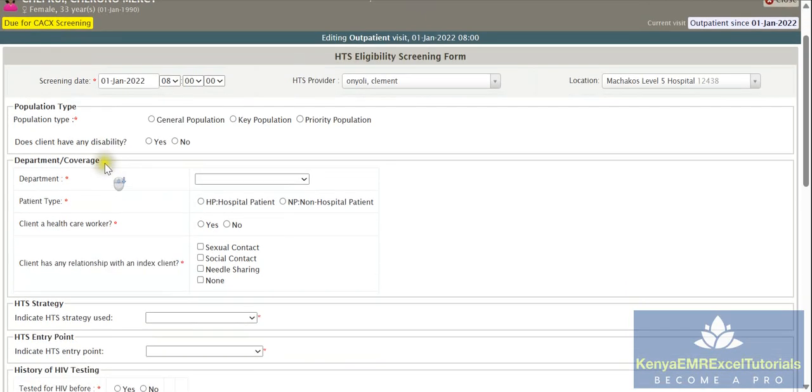Then let us start with the population type. This is GP, general population. Then, does the client have any disability? No. Then department and coverage department, we will say VCT. Patient type, we say non-hospital patient. Is the client a healthcare worker? No. Does the client have any relationship with the index client? None.